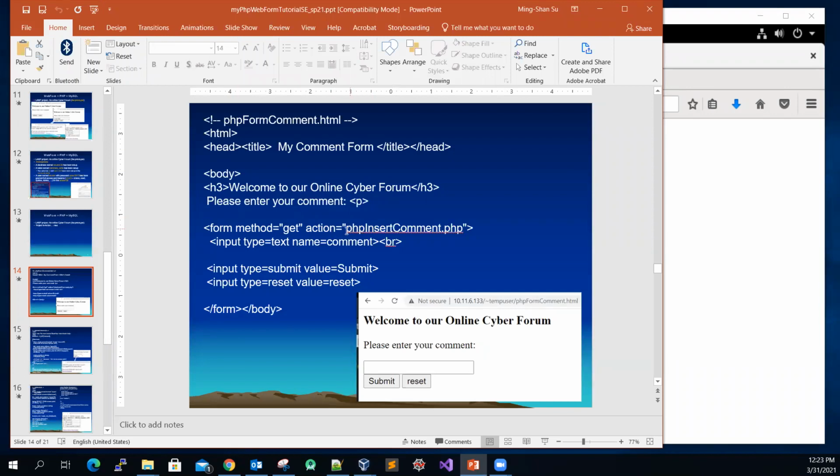Why? Because if you have paid a little bit of attention to how the web form works, once the button is clicked, the action attribute is associated with a method, which in this case is the PHP insert comment.php. So if you do not have the code downloaded, then when you click the submit button, the app won't work. It will crash.